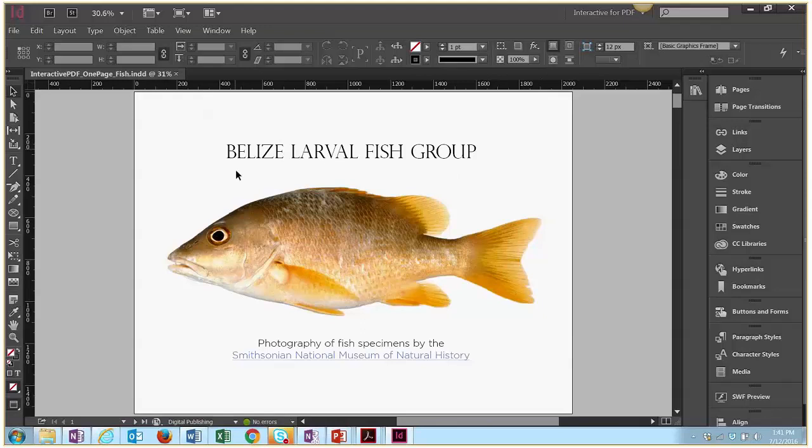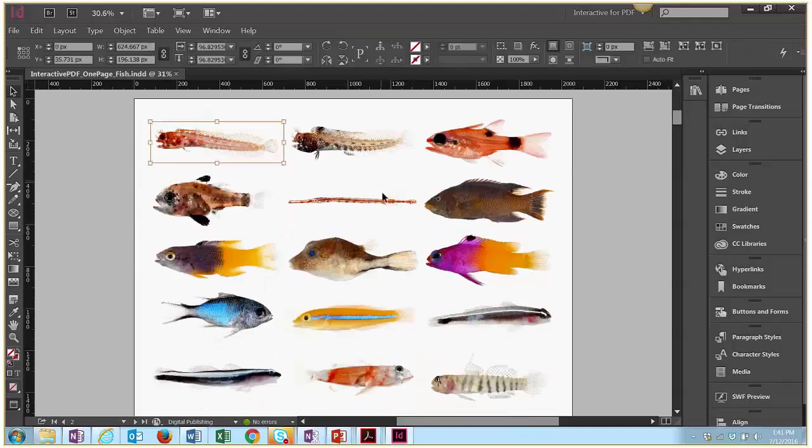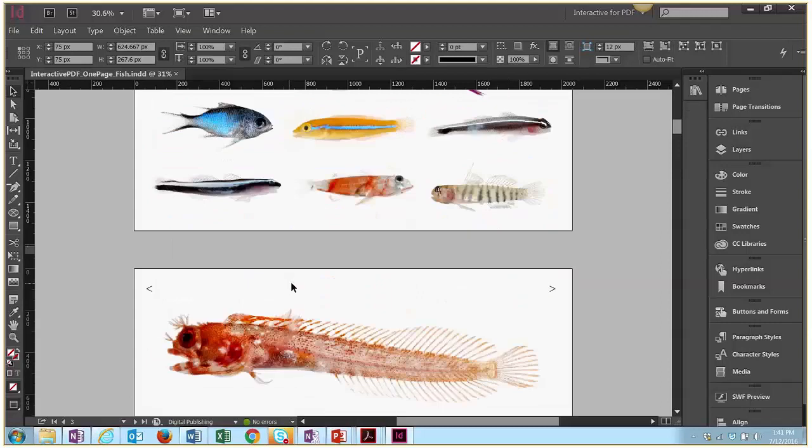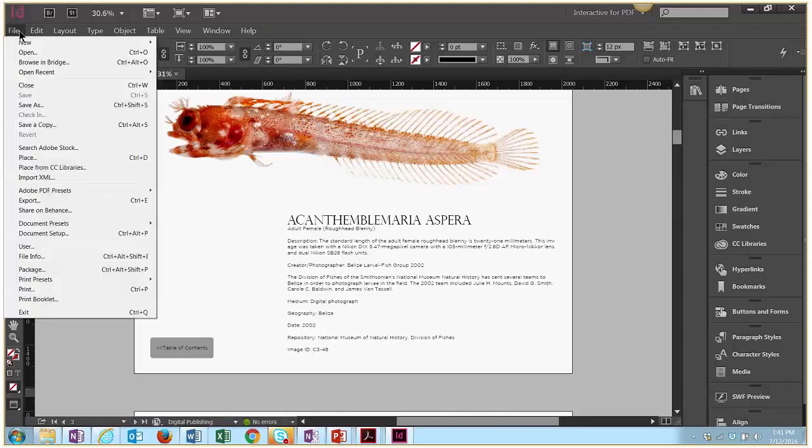I'm going to walk you through, I'll start from scratch, how we created the cover page with this URL link, and then how we created this page here for our contents, and then finally our individual pages. So what I did here to create this, I went to File, I went to New, and then Document.